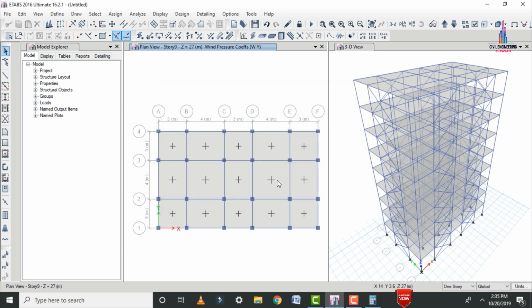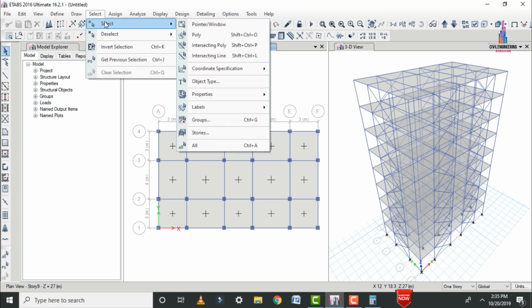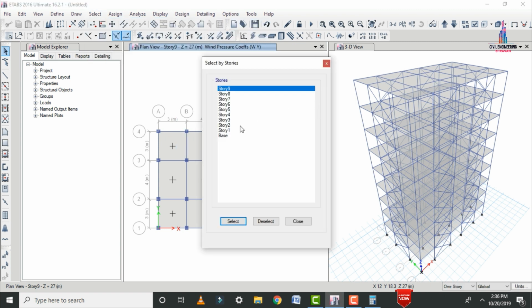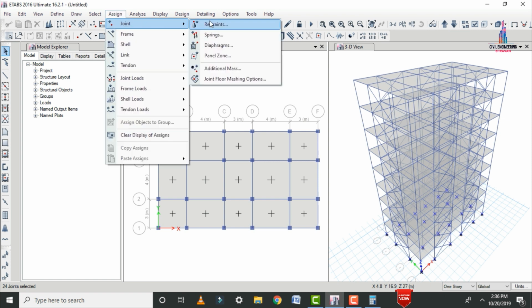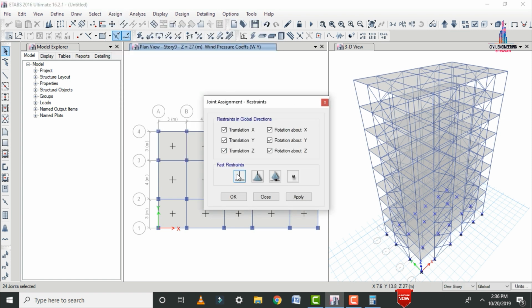So after that, we have to assign the supports. For that, initially we need to select the ground story, which is nothing but the base. So go to select stories here, select the base option, click on select option, click on close option, go to assign option here, joint, select the restraints, select the fixed supports, click on apply option, click on OK.